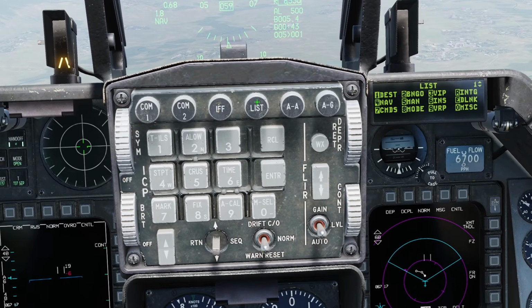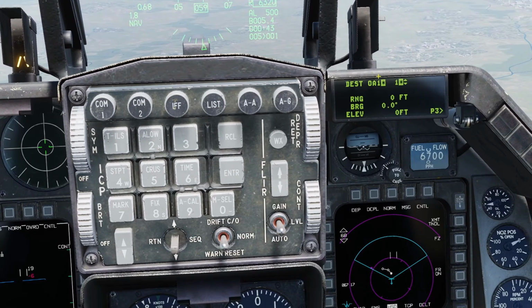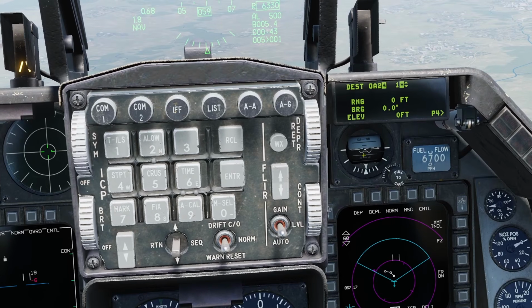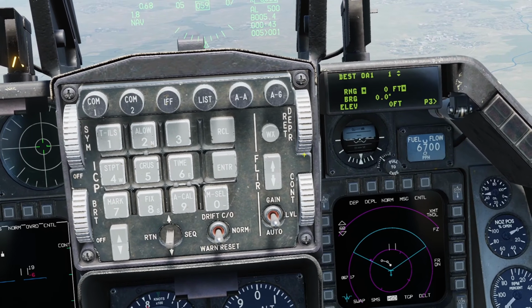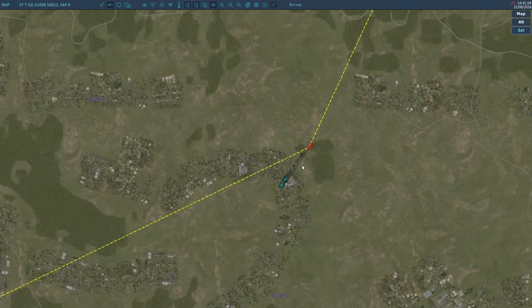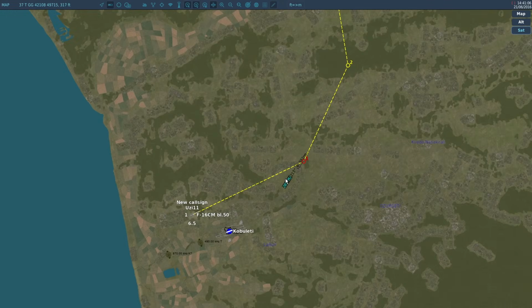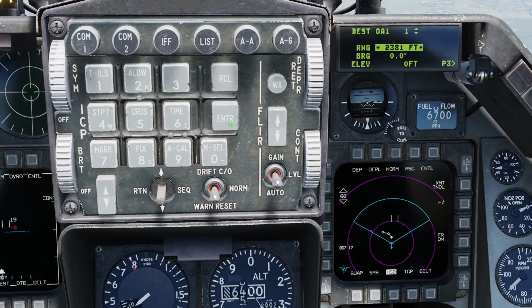So what you do is click list and go back to that destination page, and I need to go to offset aim point 1 or 2. It doesn't matter. Each waypoint can have 2 offset aim points. I'm just going to go to 1. So first you need to type the range in feet. So this is 0.392 nautical miles. I'm just going to convert that to feet real quick. That is 2,381 feet, and then click enter.